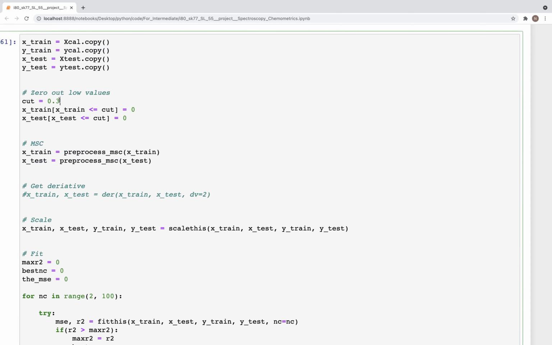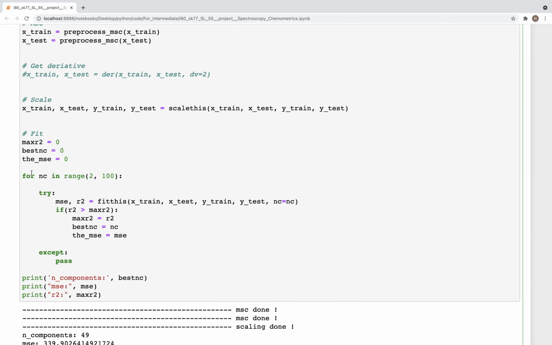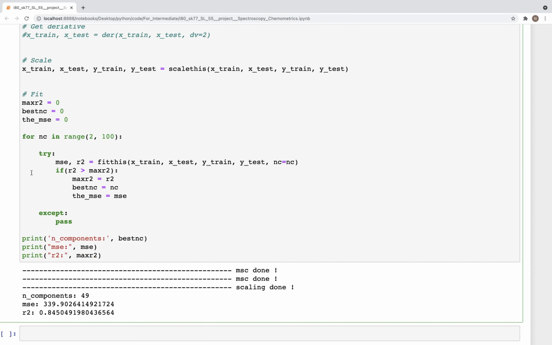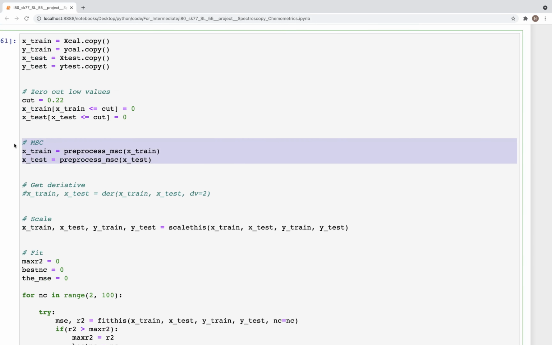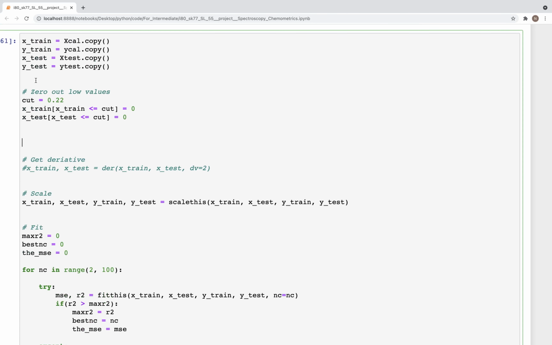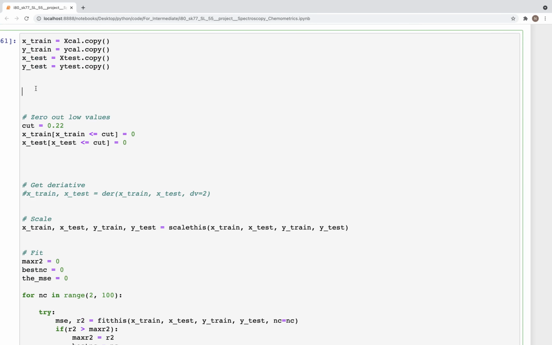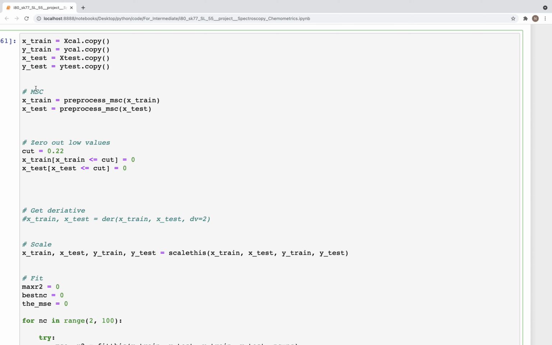So let's put this back to what it was, which is 0.22. And now another question is, do we want to perform the MSC correction before we do any thresholding? So if we do that, let's try that. If we go back up here, put this here. So we are performing the MSC correction first, and then we can try to do the thresholding.